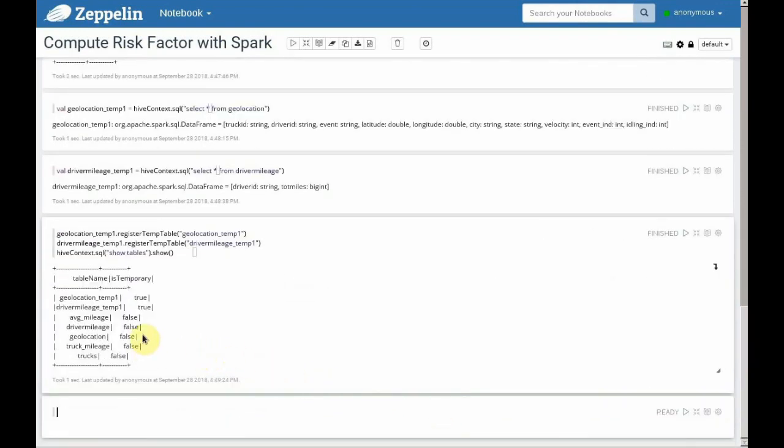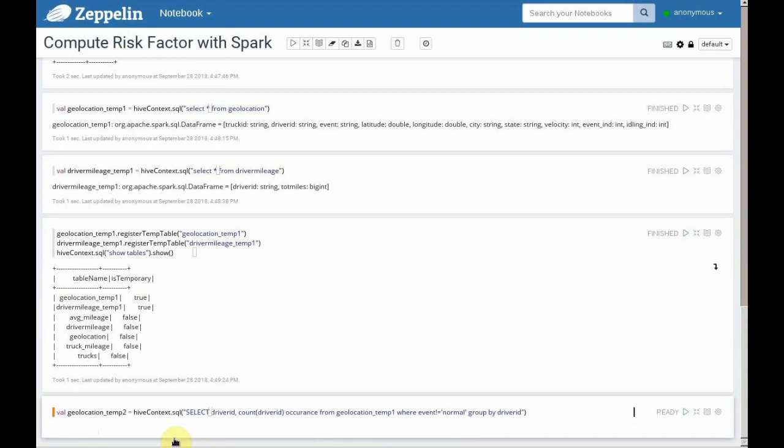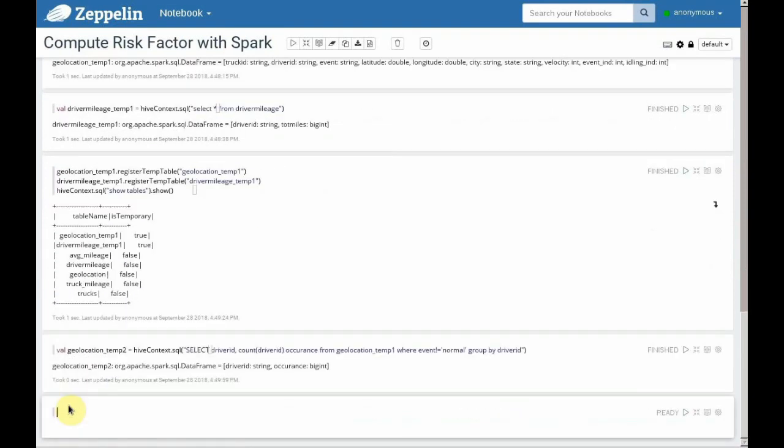We can see that our geolocation and driver mileage tables were created and marked as temporary. They will be dropped after the session is closed out. We can now perform queries against these temporary tables. We'll start by querying the temporary geolocation table and filtering out any event that is not normal.